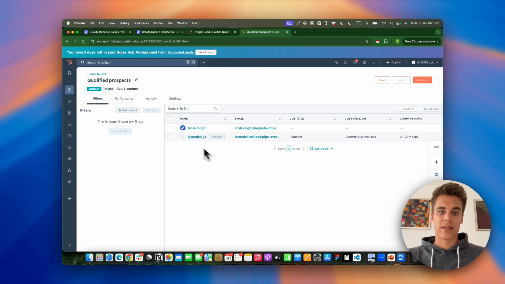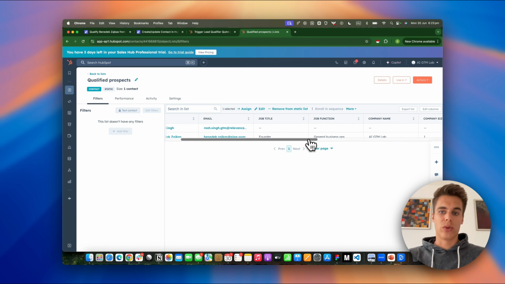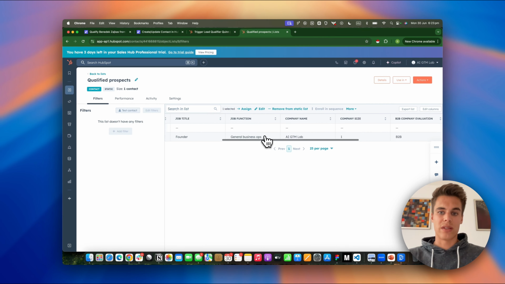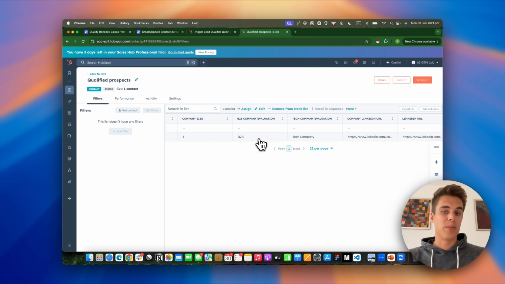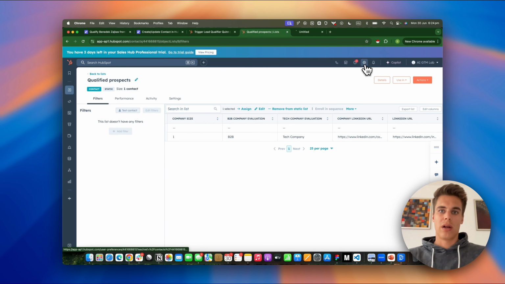So if we look at this contact who I just enriched and qualified, you'll notice that now we know all this information. So the company name, the company size, and the B2B company evaluation, as well as tech company evaluation, and so on and so forth. I'll show you quickly how the different variables look like within the system.